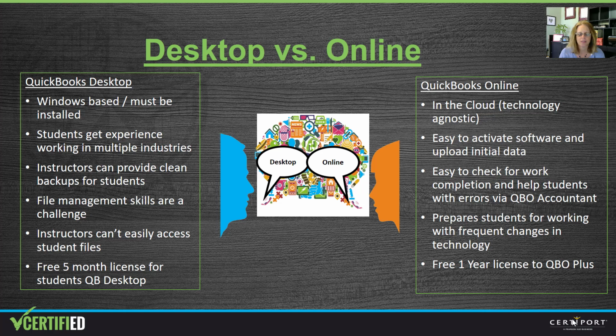Now, with the benefit of multiple companies and all of these backups, file management becomes a challenge, and honestly, students struggle with that. They have a really hard time managing all the different company files and backup files, and it becomes a little bit of a challenge for them to manage and make sure they are using the right files at the right time. And unfortunately, with QuickBooks Desktop, it's not quite as easy to see what your students are doing or troubleshoot.